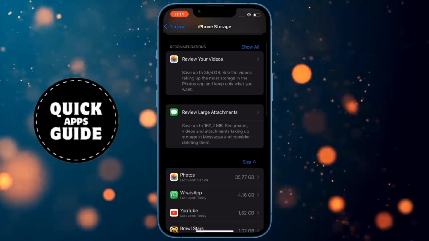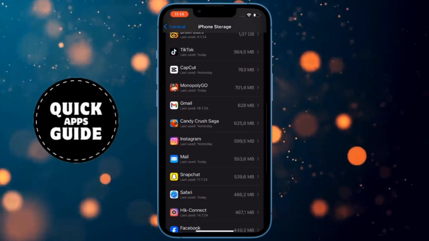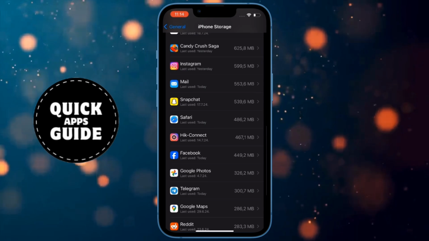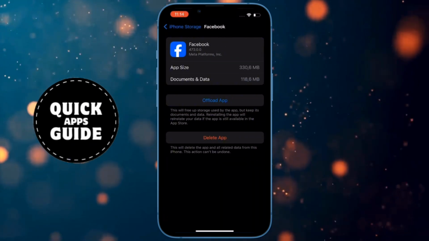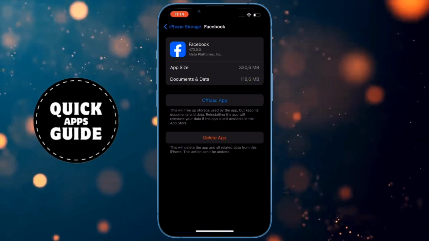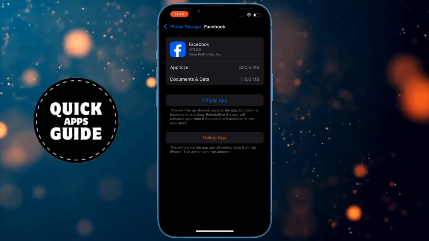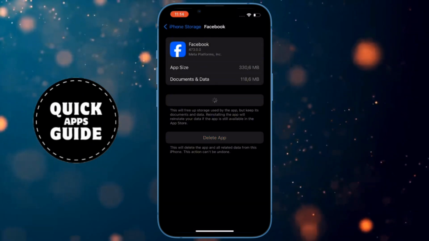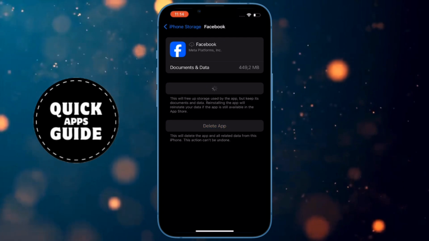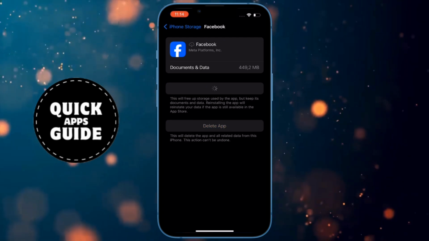When you click on that, a page will open with a list of your apps. On that list, you need to find the Facebook app and click on it. When you click on it, a page with a few options will open. You need to click on Offload App and wait a bit. Once you do that, on that same spot, a Reinstall App option will appear which you need to click on.